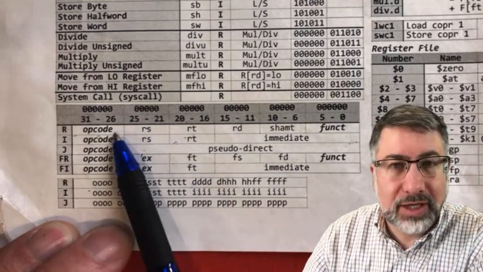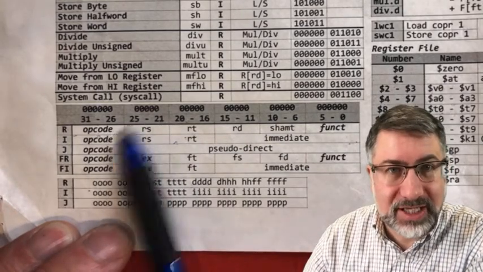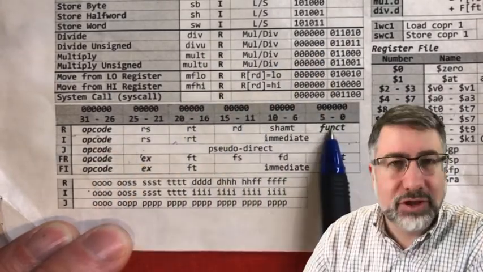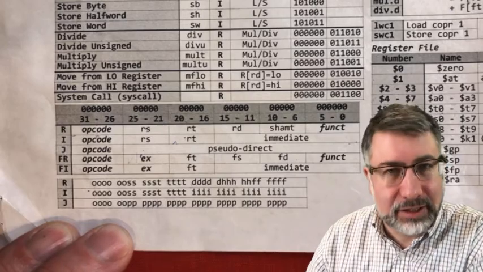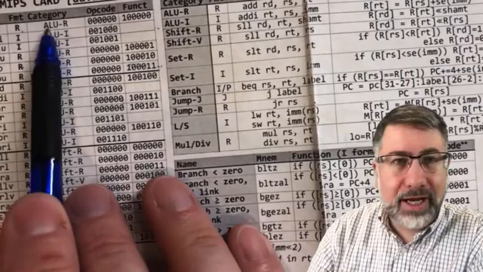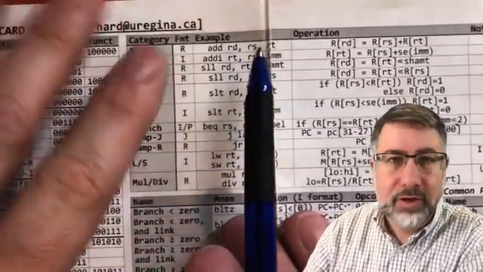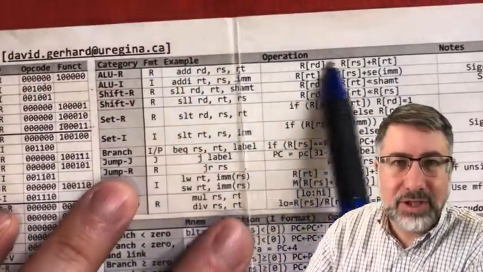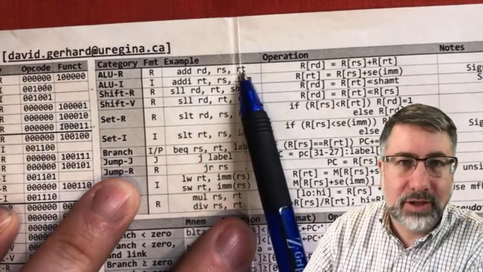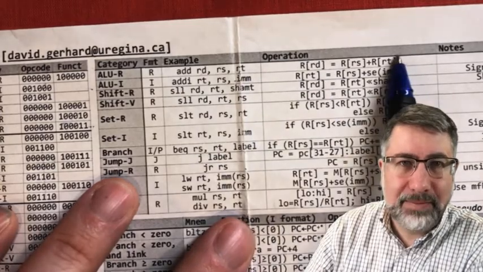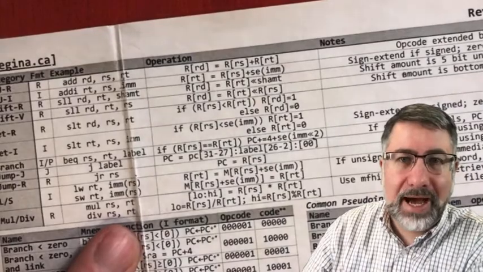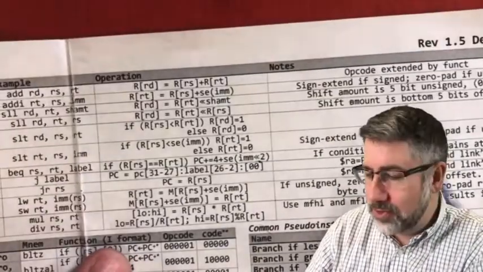And then the function code tells you actually what instruction we're doing. The opcode tells you that we're doing an ALU R-type instruction in this case, because those are all 0, 0, 0, 0, 0. There's a bunch of them. And then the function code specifies that further to say what kind of ALU R-type instruction we're doing. Then we look at the ALU R category, and over here we have a bunch of information about each of these. It says that add into RD goes RS plus RT. So it tells you what's actually happening, and it tells you what the assembly code looks like, and then gives you some notes about anything else that might be interesting or important.